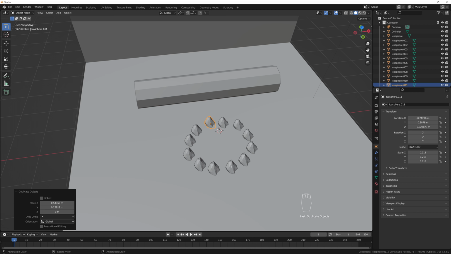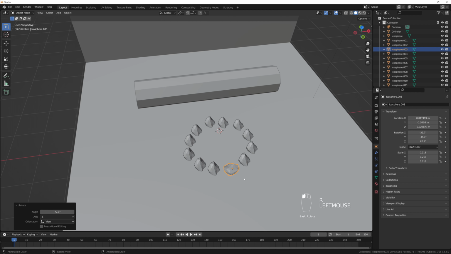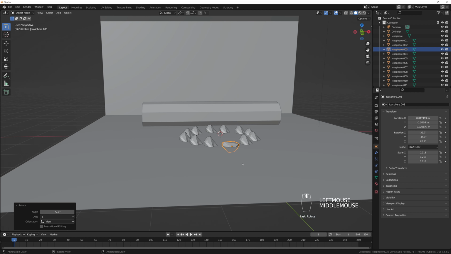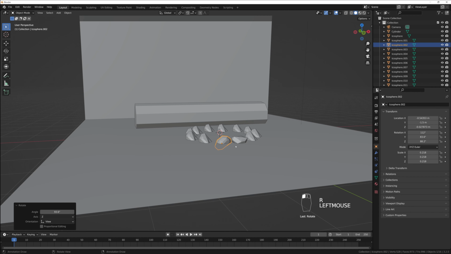I will rotate them a little bit, and I will scale some of those, and they will look a little bit different. So for example, if I select this rock and if I press R, I can rotate it, and now it looks different. I can move it up, G and Z. Again, I can do the same with this one, just rotate it differently.